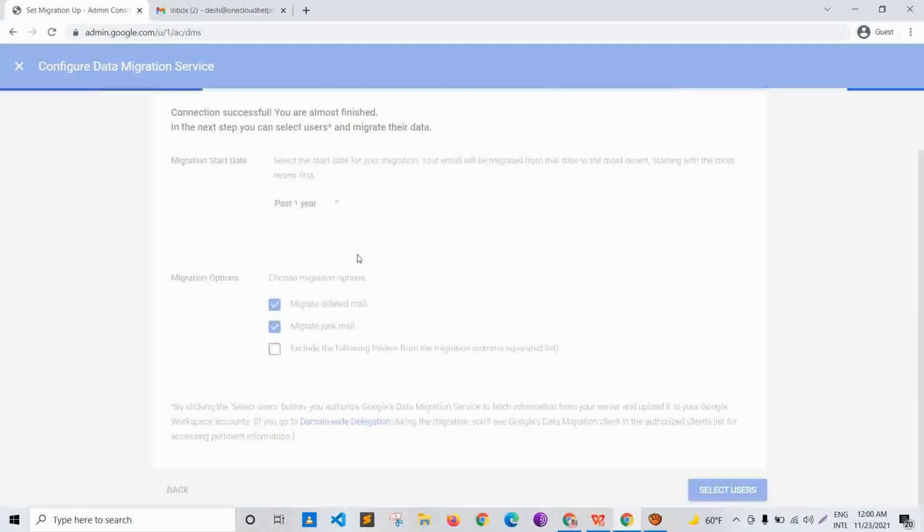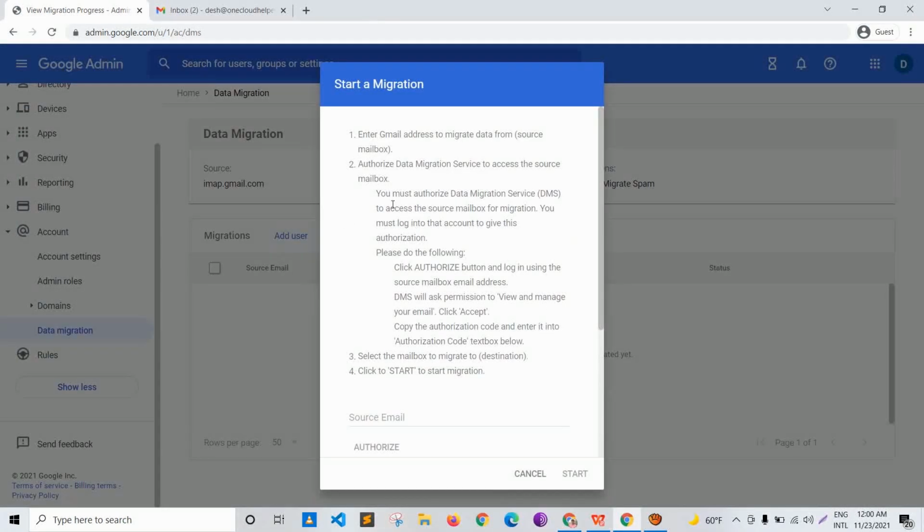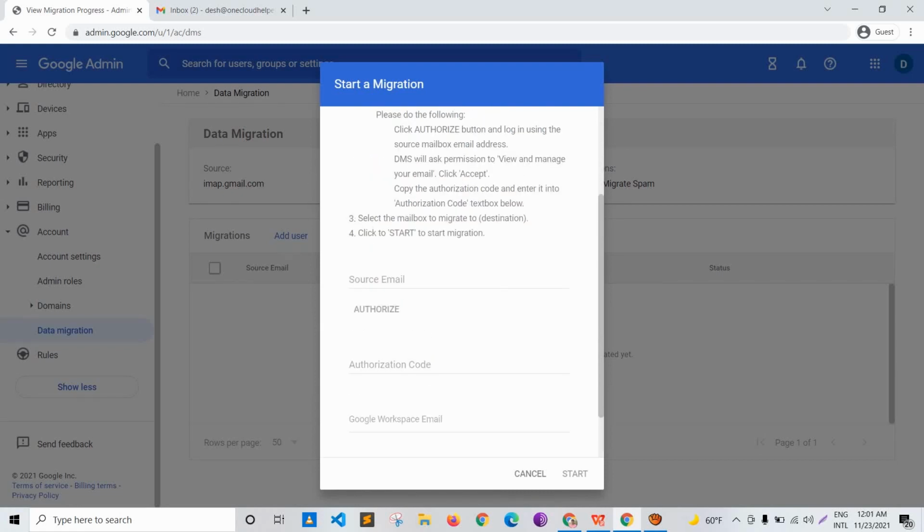Once you click on select users, you will be redirected to a page where you need to select a user to whom you want to migrate the Gmail emails. I click on add user over here, and once you click on add user, it asks for the source email, the authorization code, and the destination email address at Google Workspace. Our source email address is Deepak test00@gmail.com, as I am using the free version of gmail.com. And once I hit that, you can see that the authorize option has come in place.